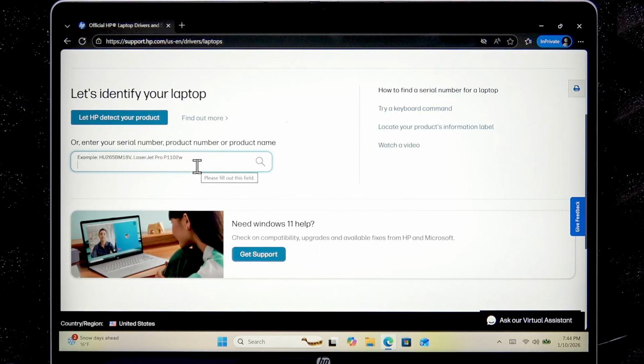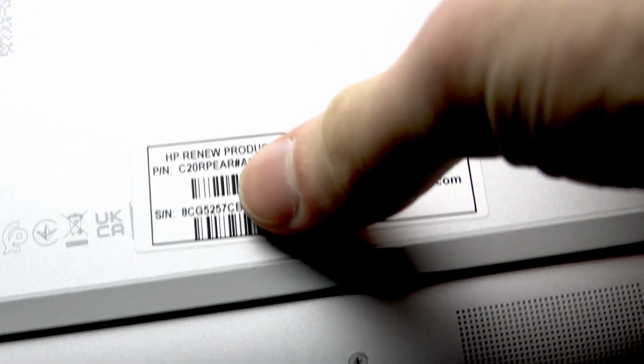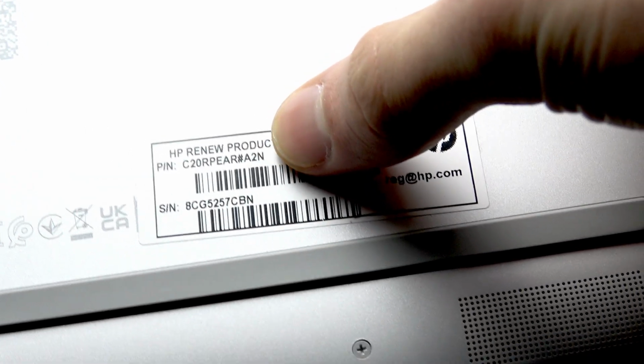Now, if you are struggling to find your device's serial number and product number, close the lid of your device, then turn it around and take a look at the back side of it. Here you'll find both the serial number of your device and the product number. Now let me put the laptop in its place.